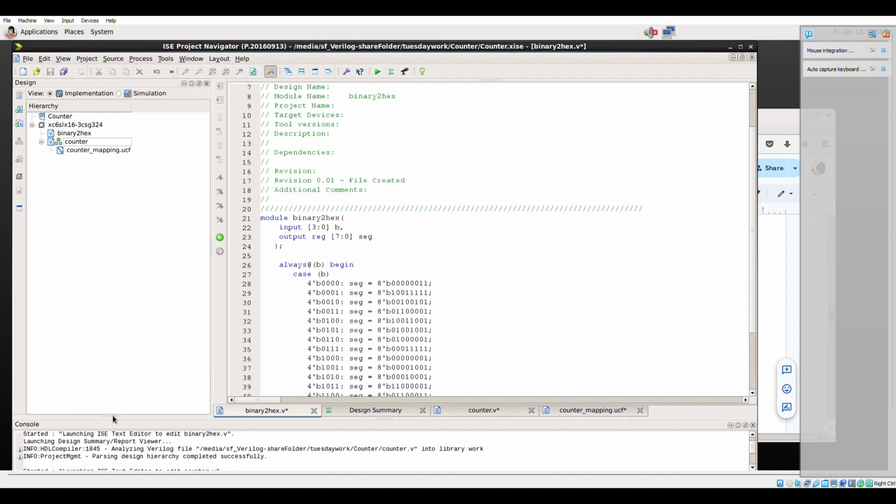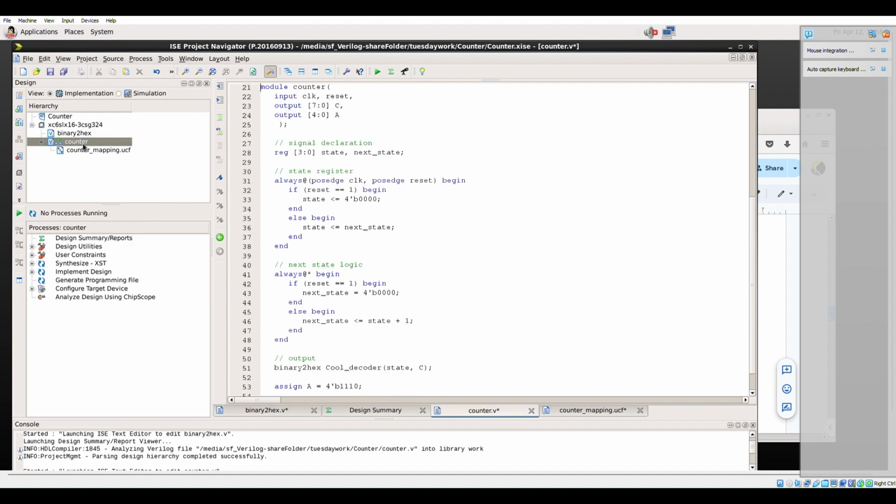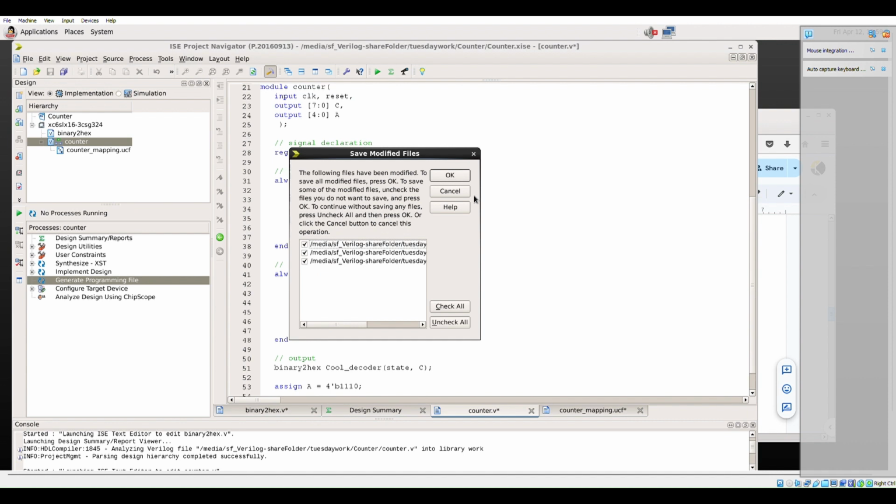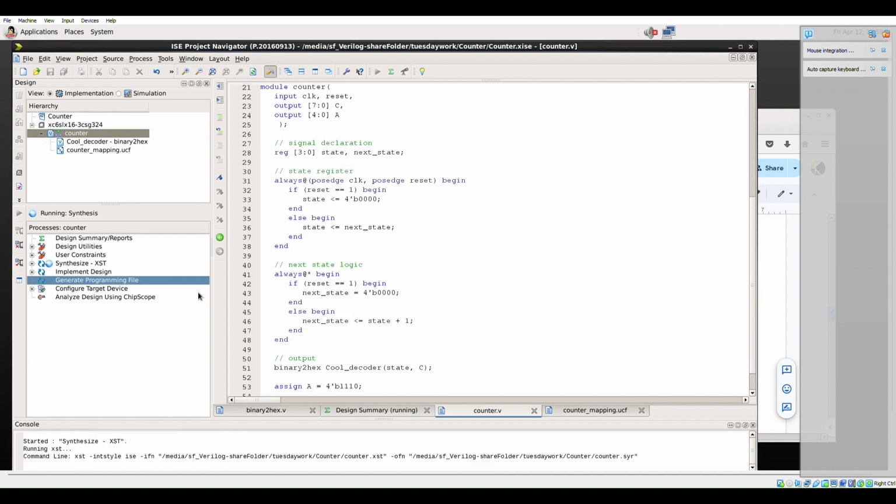Okay, look at this. I found it. You basically want to drag this out. Use utilities. Look at the counter. Let's just press generate programming file. Hopefully magic happens.